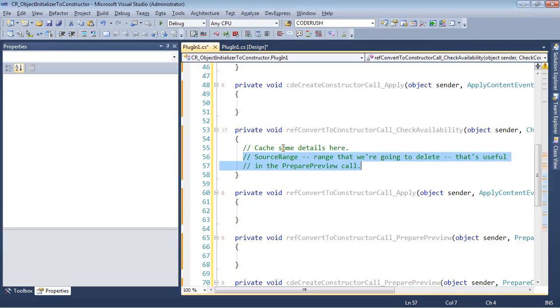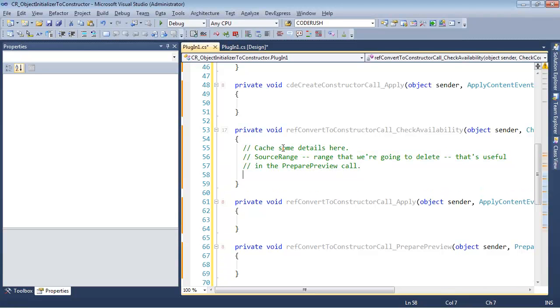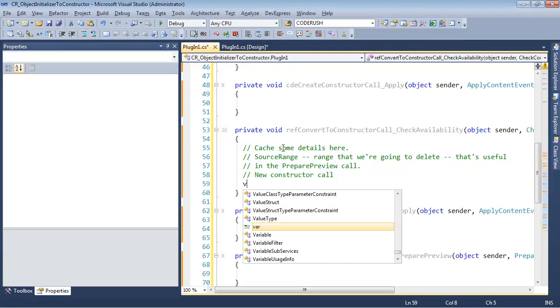If you are dealing with performance issues, you can definitely cache. And I tend to do this. I tend to cache here. So source range is one of the things that we want to cache. The other thing I want to cache is the new call, the new constructor call.